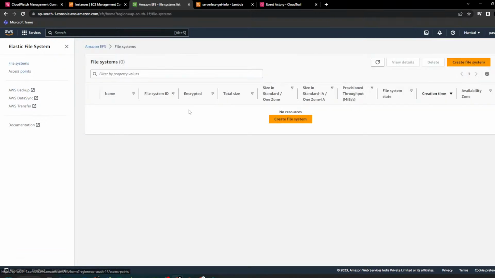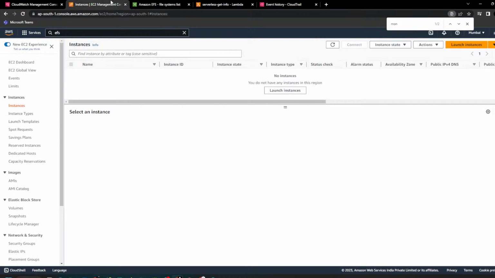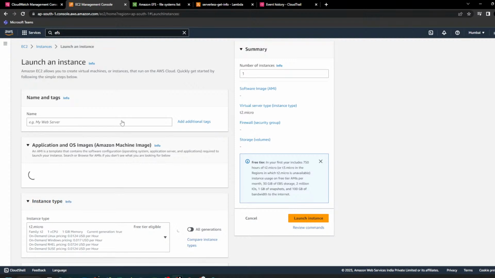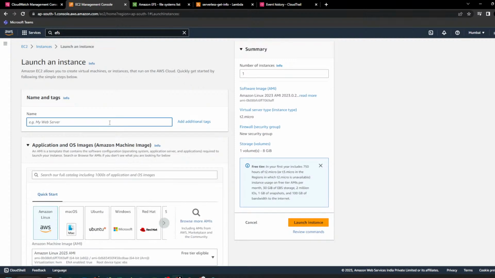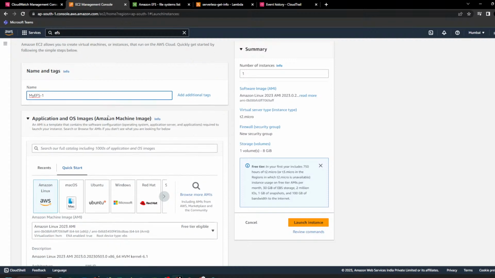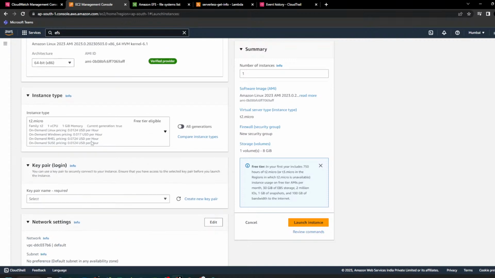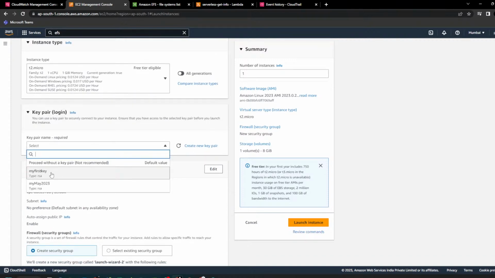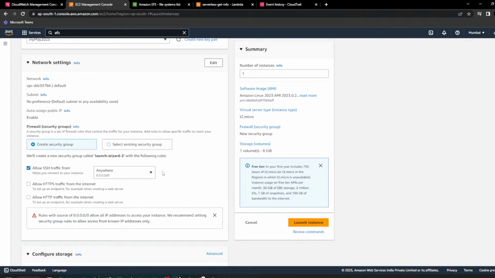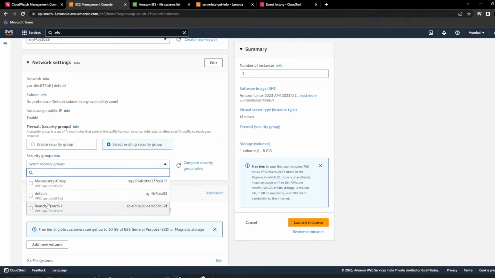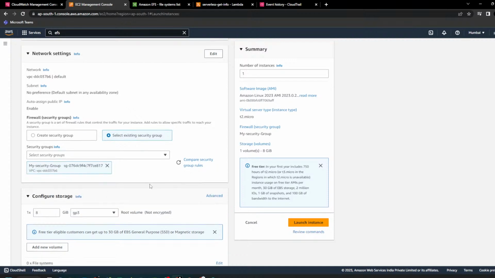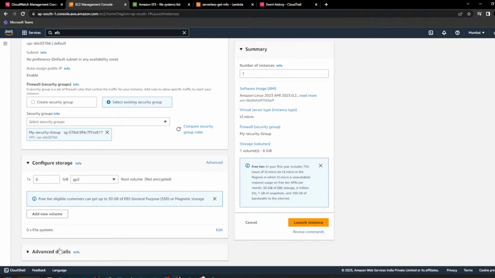If you click here, file system, right now there is no file system in my EFS. There is no EFS which is created. So let's go to the EC2 machine, launch instance, give any name. So this is my one machine, Linux kernel AMI, T2 micro, the key value pair which you have created previously. Security group, again I am selecting the previous security group, my security group. Now storage, EBS volume, again 8 GB.